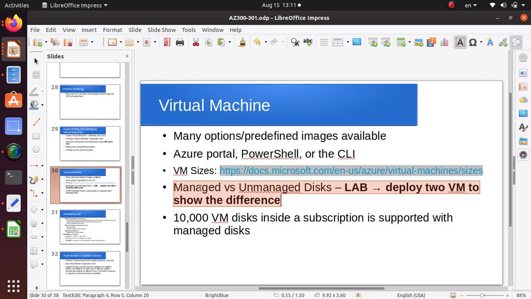It takes care of a lot of administrative work for you, and it will give you a lot better SLA, and you don't have to worry about managing and moving the disk. And if you use the managed disk, you can use up to 10,000 VM disks inside a subscription. So that is wonderful. Previously, there were some restrictions like how many disks you can have within one storage account, and based on that, there was some mess that you had to deal with. And that's what I heard.